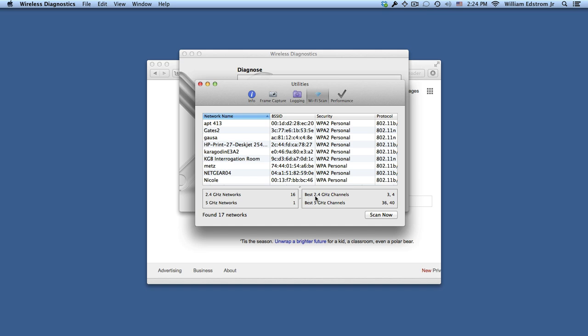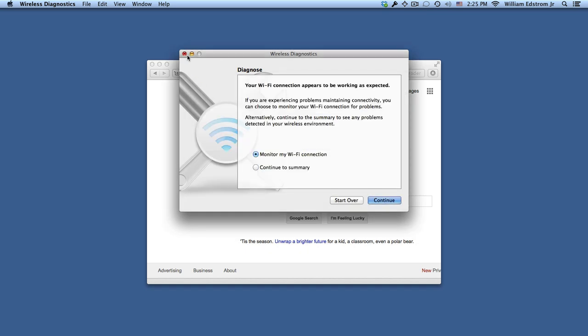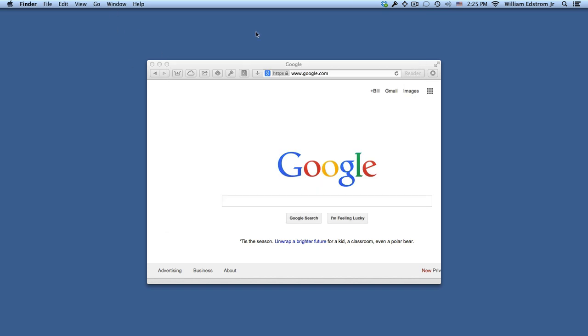So it says for my 2.4 gigahertz channel, either channel 3 or 4 would be good, and for my 5 gigahertz channels, I can use 36 or 40. So we just need to make a note of these settings and then go into our router. With this done, I can just close all this and close out of that.